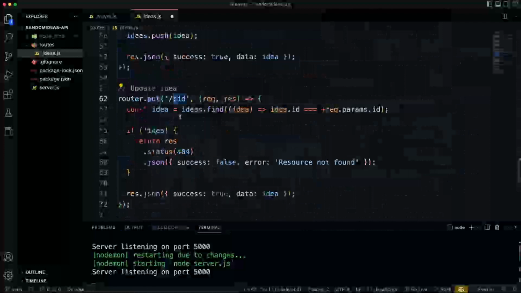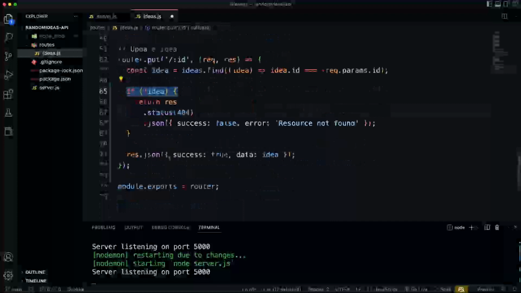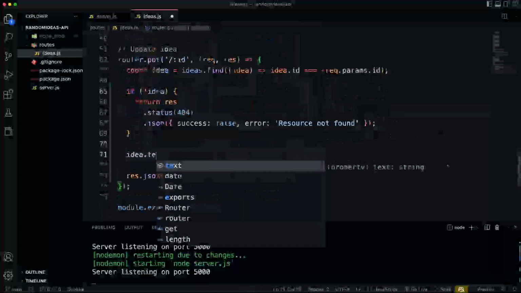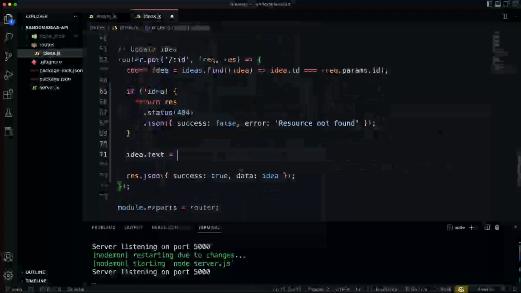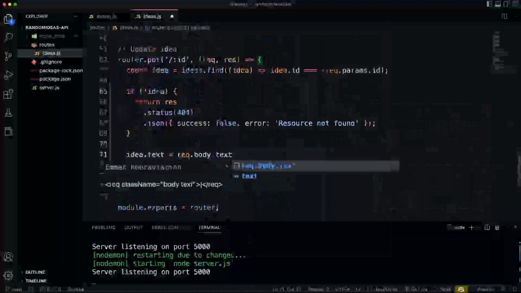And we do need the ID, so we're going to keep that there. We do need to find the idea that we want to update, so we're going to keep this line as well. And if there's no idea, then we'll go ahead and return a 404. If there is, then instead of just sending that idea back, we want to update the text and tag. Those are the two fields that I want users to be able to update. So let's say the idea.text is going to equal the request.body.text, so whatever comes in the body.